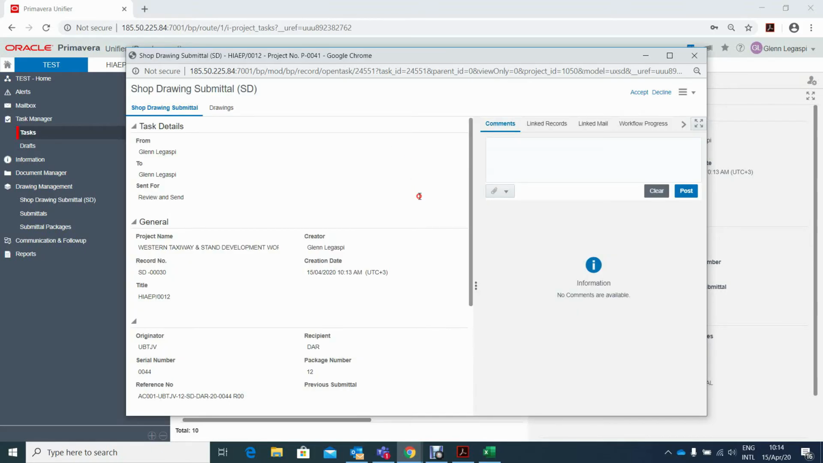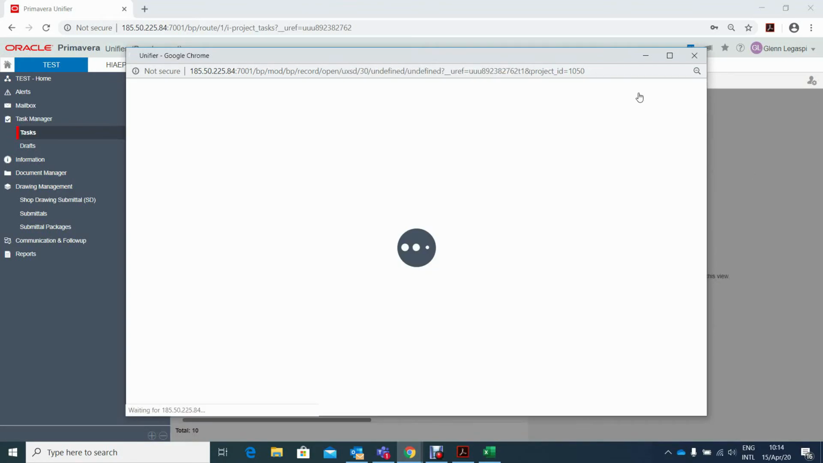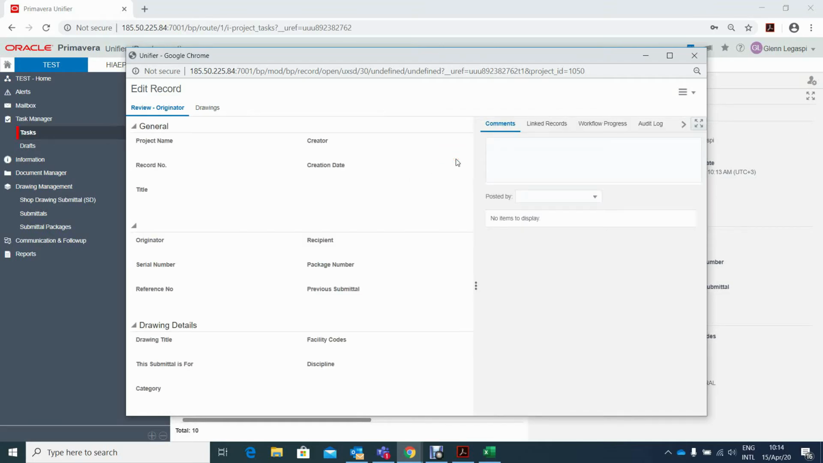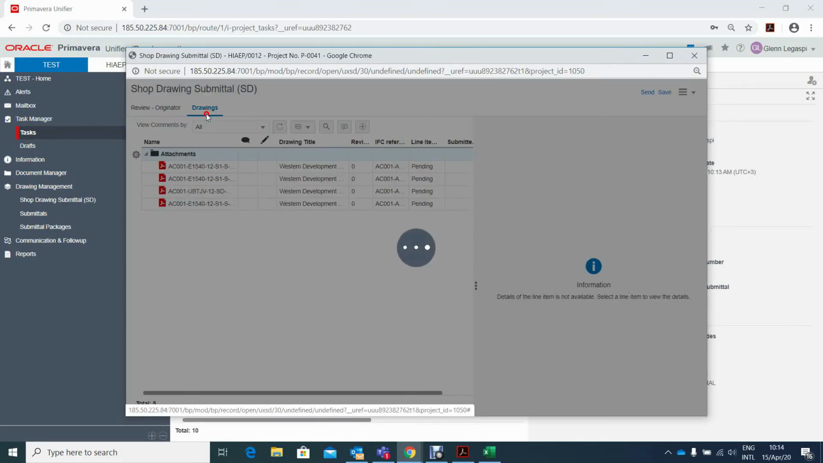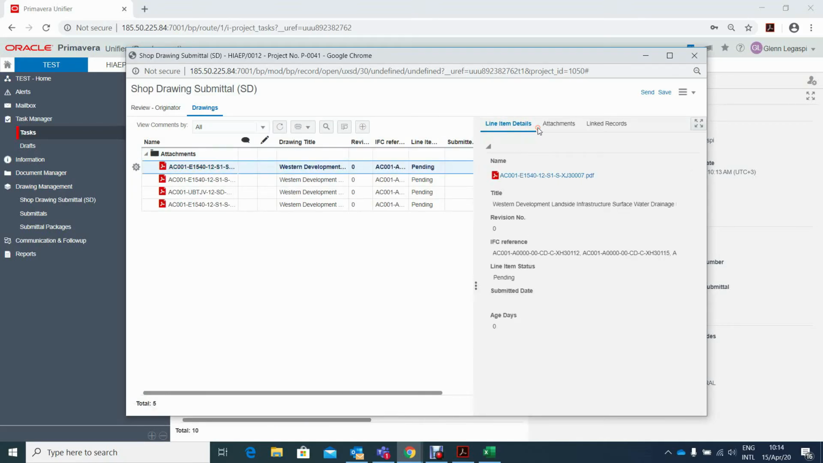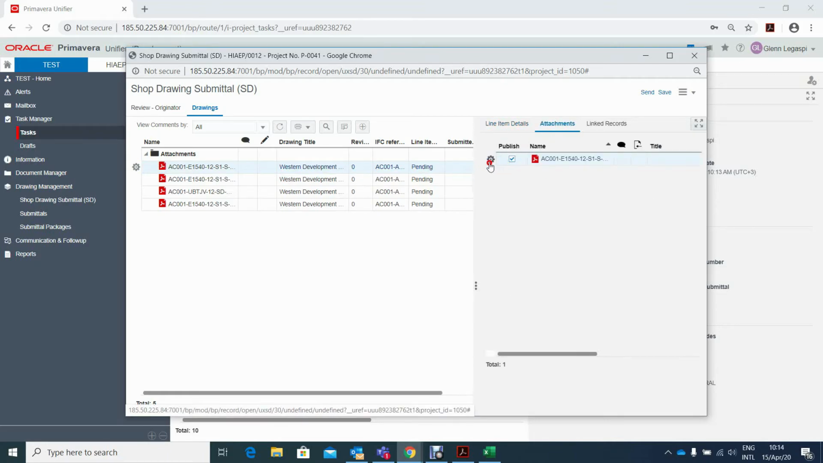So now, as a senior document controller, I will check the submission, if it's correct, and then send it to DAR for acceptance. So I'll check if everything is correct, but I have to click first the Accept button to accepting the task. It will change to Send and Save button. I can check also the drawings if it's okay. The same as we did before. See, the line items is there. The submitted date is blank because we haven't submitted it yet to DAR.